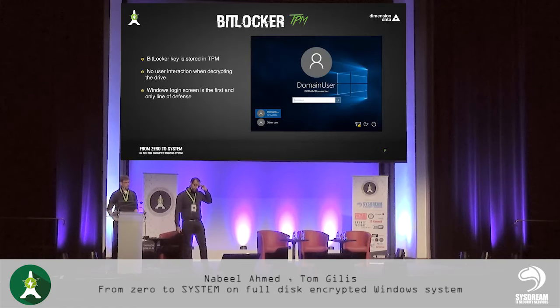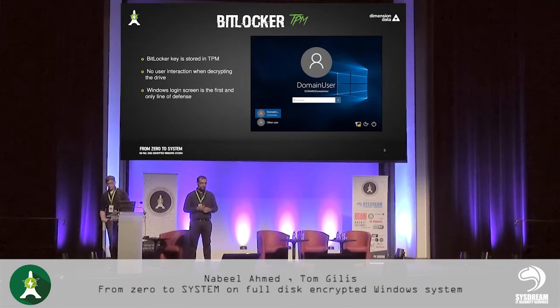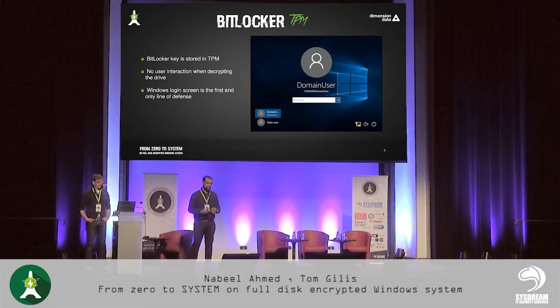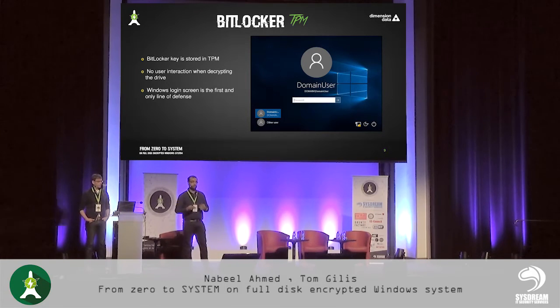A little bit about what the TPM actually does. It stores the key on the motherboard, on the chip. It doesn't require any user access, so you can just start up your laptop and the hard drive will be automatically decrypted on the fly. And once it's booted up, that's the screen you will see, just the Windows login screen. It's the first and the only line of defense.